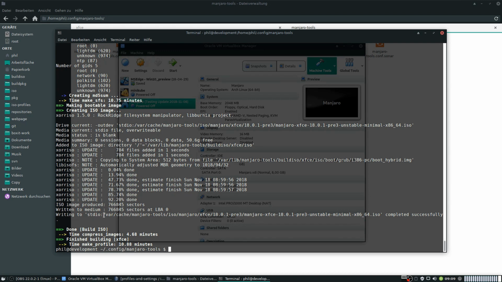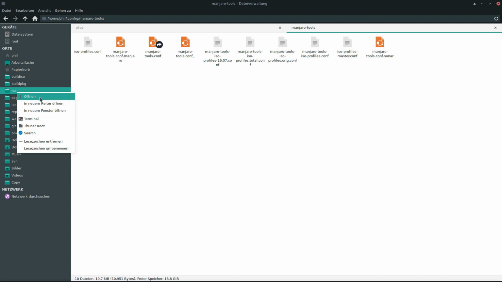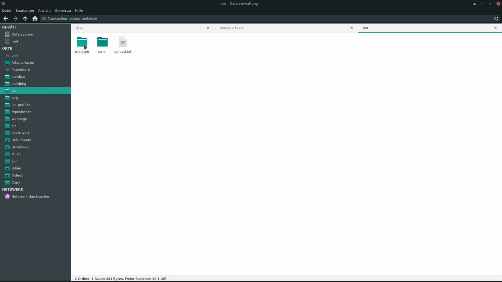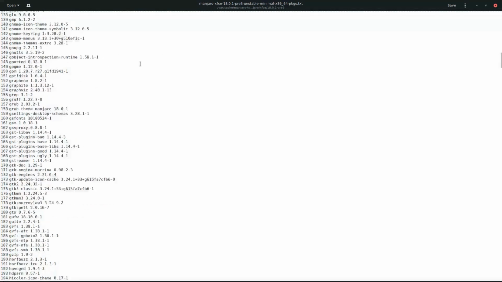So let's take a closer look into the cache directory of Manjaro Tools. So we have here our folders. You can see I have more than one installed already. And here we can see our file, which we have created. We have also the package list. So if you open that file, you will find all the details of all the packages you will find on that created ISO.